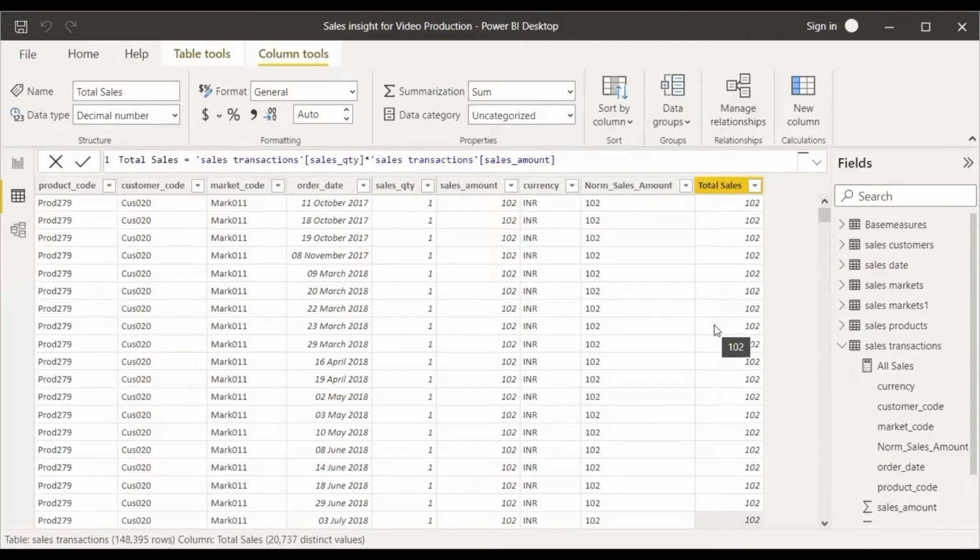Now, the row context acts on a table of values. So every single row will be computed or calculated based on the fields in that row, which is different from the filter context. For example, total sales, as you can see, is a calculated column.